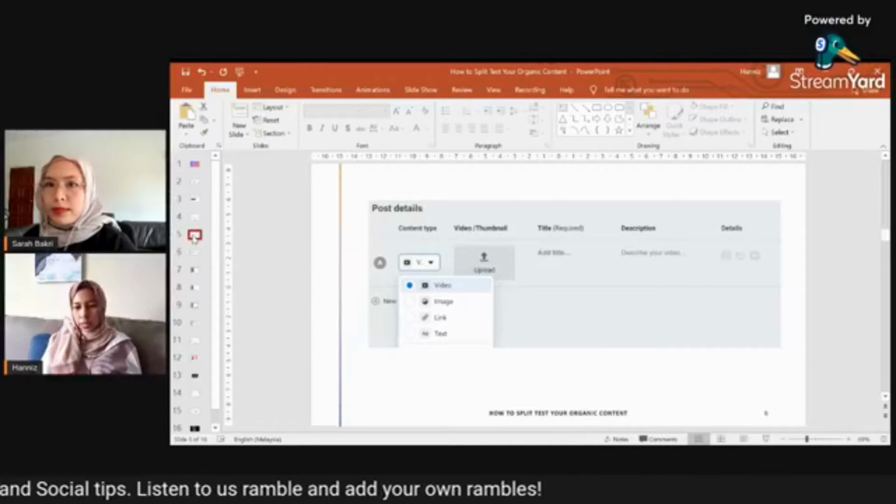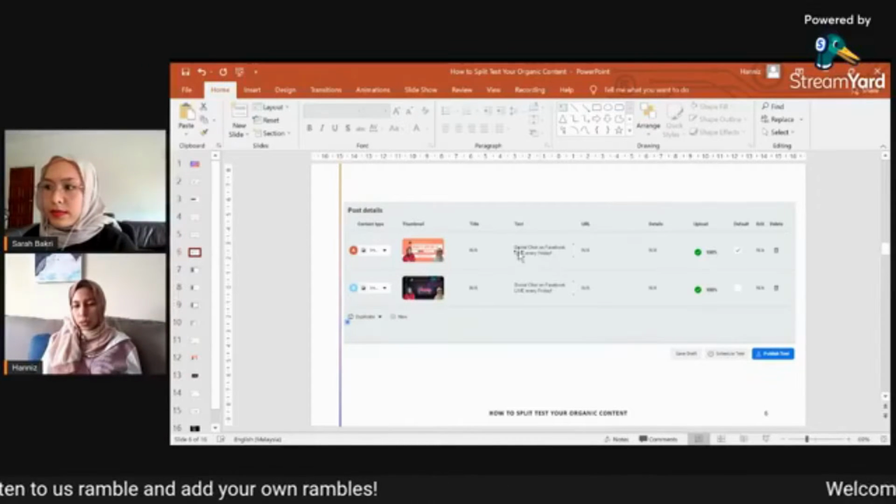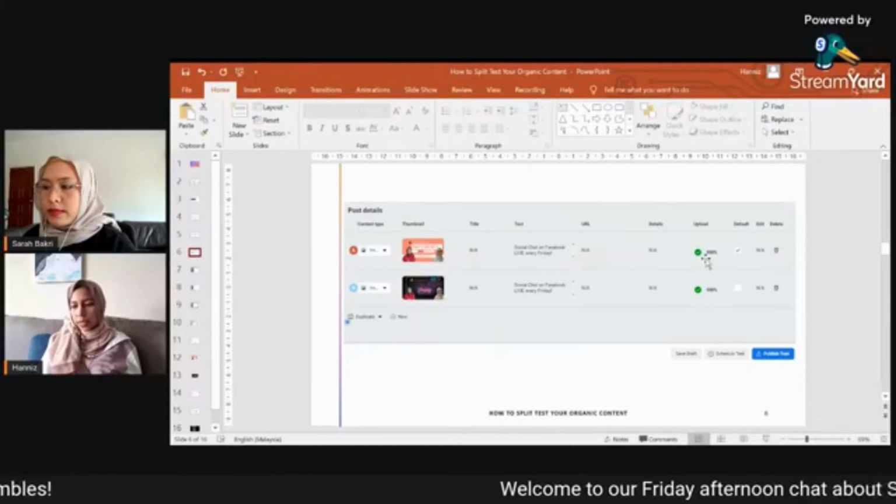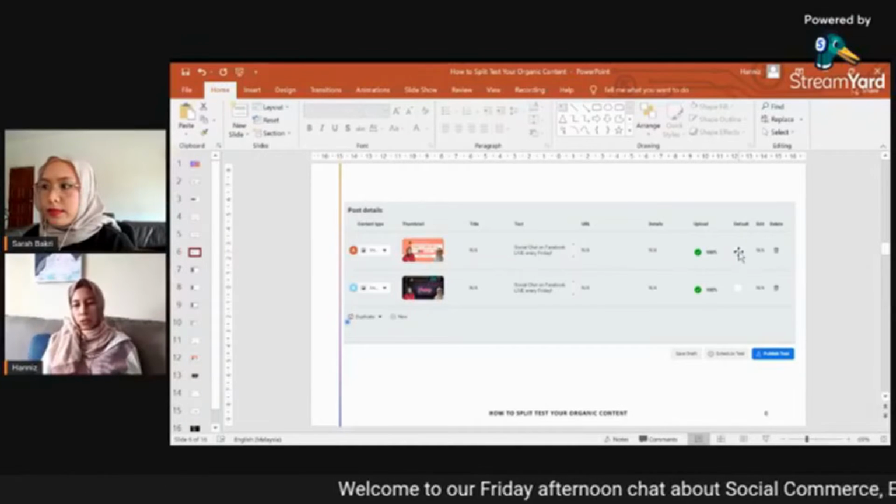Which you can see kat sini. I actually skipped the thing. Yeah, you need to put a text here so that you can find it easily. And once it's uploaded, this is default, so you don't have to do anything.